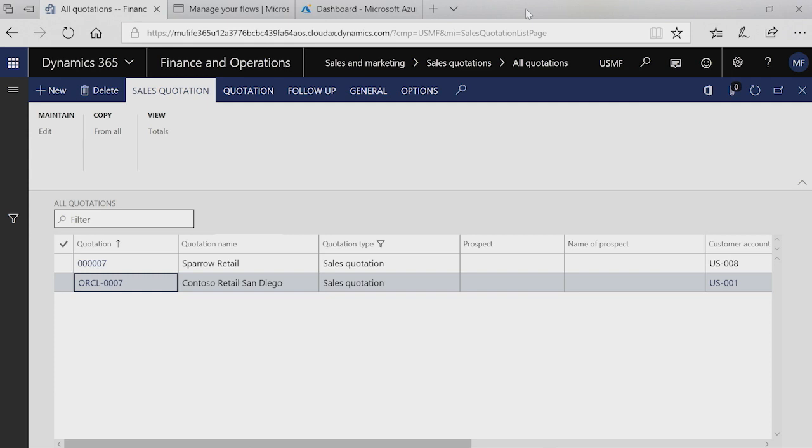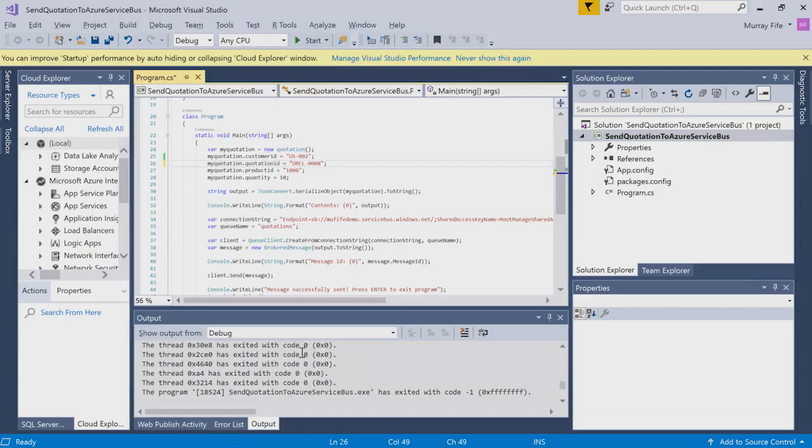If you're not familiar with the Azure Service Bus, think of it as just a message queue. You send information to it, it stays there until it gets picked up by something, and then they act upon it, and then it mostly disappears. So what I've got is this quotation, and you can see I've only got 2 quotes here within finance and operations. And then I have the simple program that I created that's mimicking something like a Unix system or an AS400 that is pushing the information through.